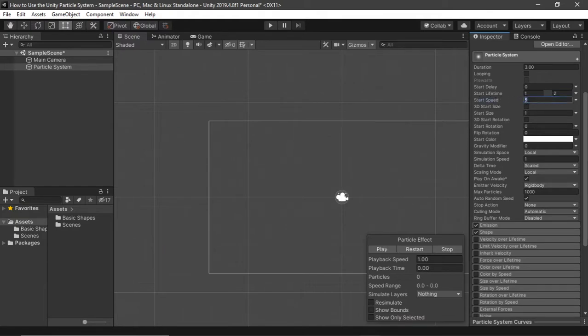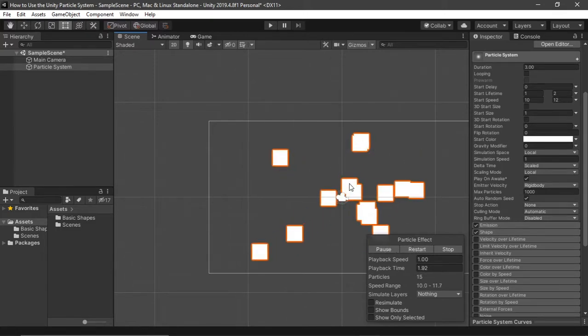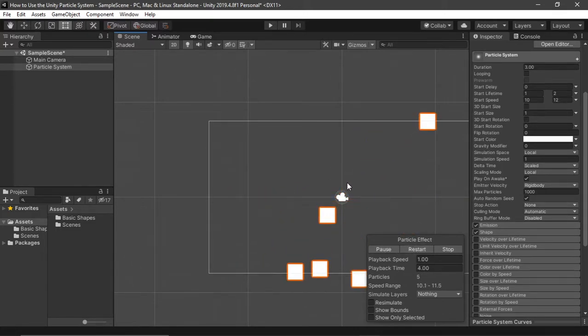Start speed is very useful. Start speed allows you to change what speed the particle goes at by the start. I will also change this to random between 2 constants and put it between 10 and 12 just to demonstrate. As you can see, some particles are going faster than other particles as they emit.